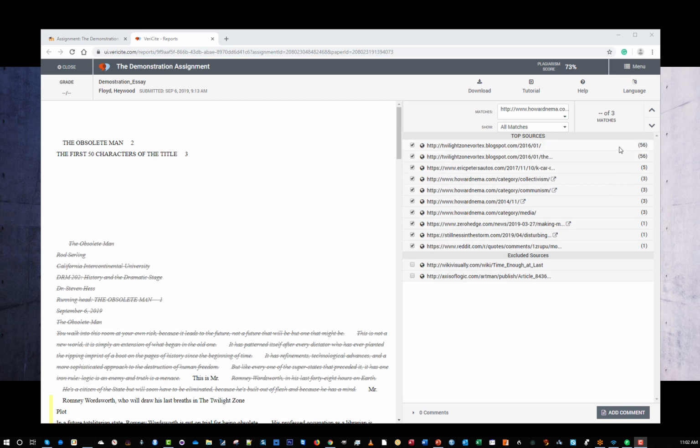When we look at these sources, these numbers to the right indicate the number of instances that this source has appeared in the document. So as you can see, the first source has 56 instances of appearing in this document in some fashion. The next one has 56 as well, and the other ones have a lesser number, like 5, 3, 3, 1. These smaller ones are less likely plagiarized. The author less likely took material from these smaller number sources, while they took material from the larger number sources.